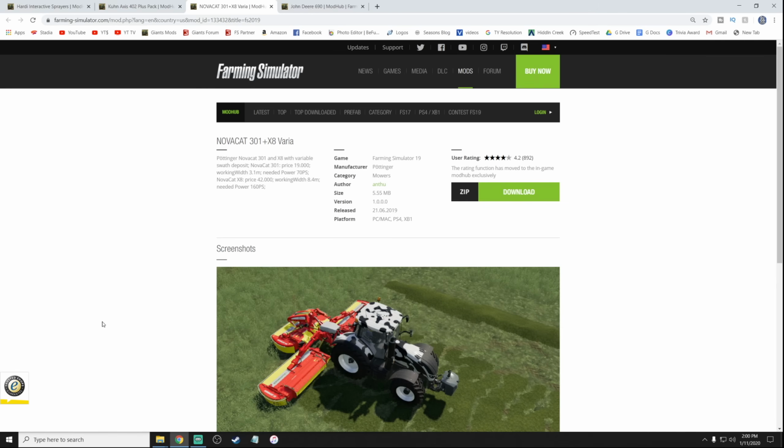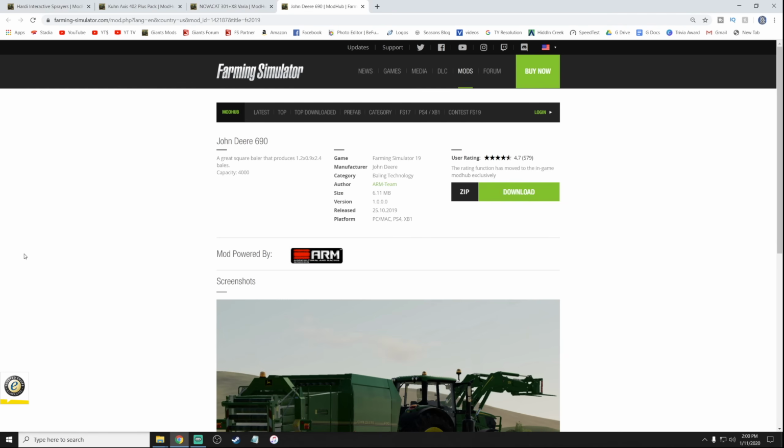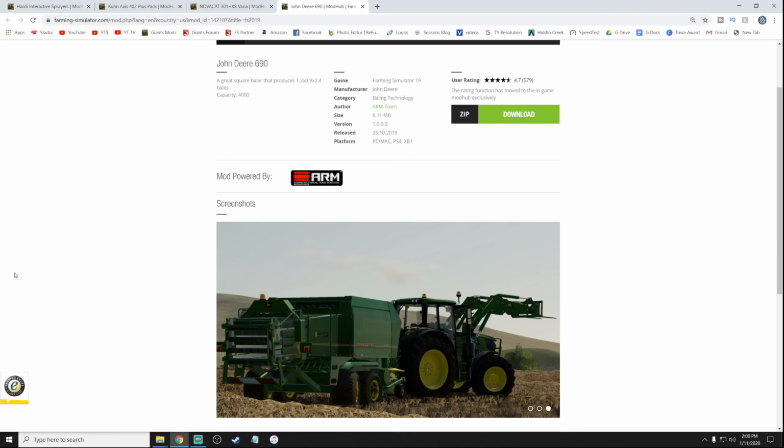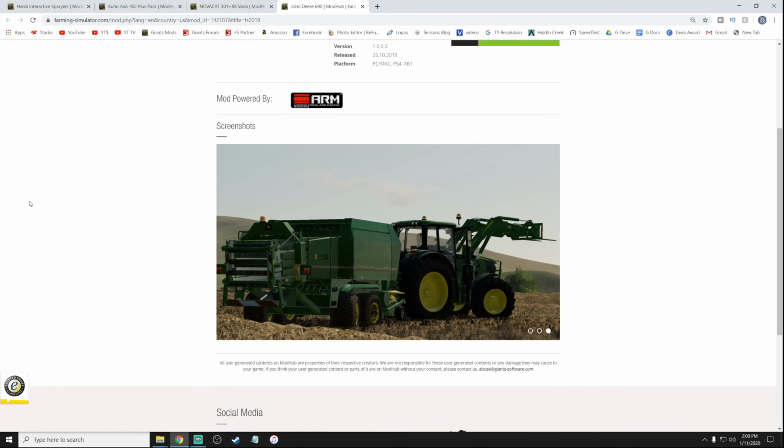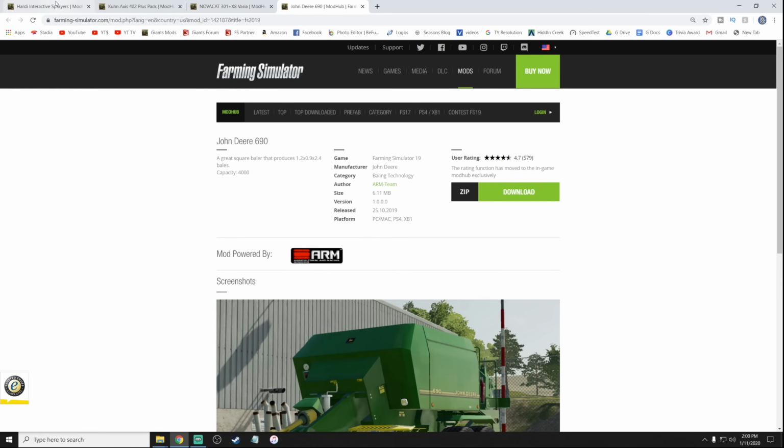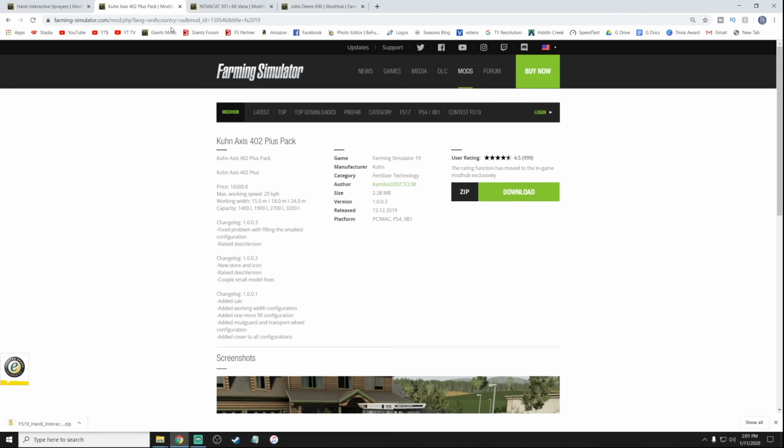We're also going to be using the NovaCat 301 and X8 Varia. These are going to be the mowers that we're going to edit. And we have the John Deere 690 baler. There you go. So we're going to go through. We're going to download all of these.